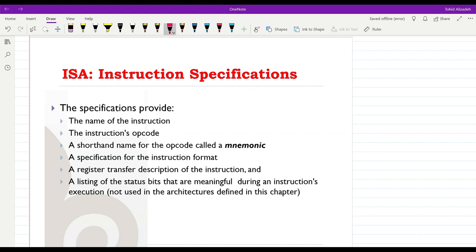For the instructions to be performed, which are indeed stored in the instruction memory, we have some specifications to be provided. The specifications for the instruction will include the name of the instruction, the OP code for the instruction, which will be stored in the instruction set architecture format that we just discussed. And then we will have a shorthand name for the OP code, called a mnemonic, which is a symbolic way of referring to that instruction.